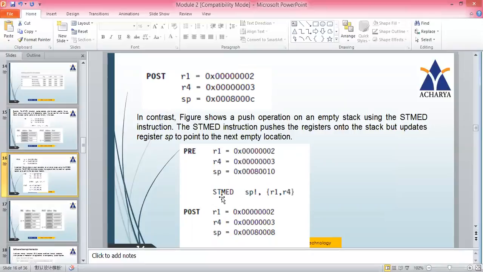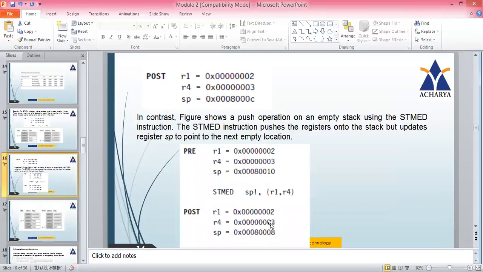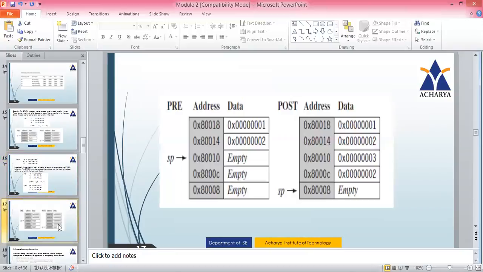So I'm performing a push operation. What is the instruction? STM, because I'm performing a push operation. And E stands for empty. D stands for decreasing. It's an empty stack and it is in the decreasing order. That's what you're seeing here. So now what are the elements we have to push? 2 and 3. R1 is the lower register, R4 is the higher register. So how does it push? Higher register to the higher address.